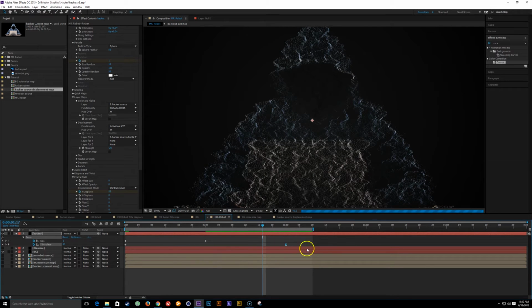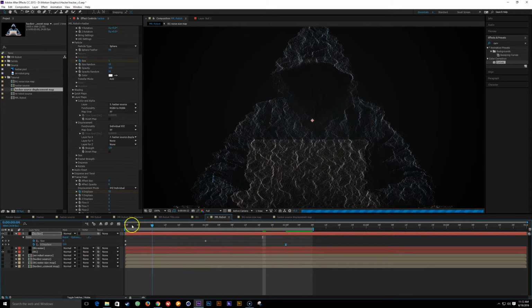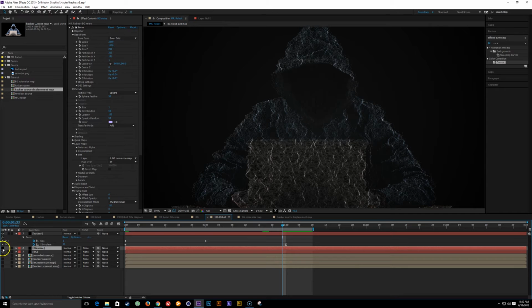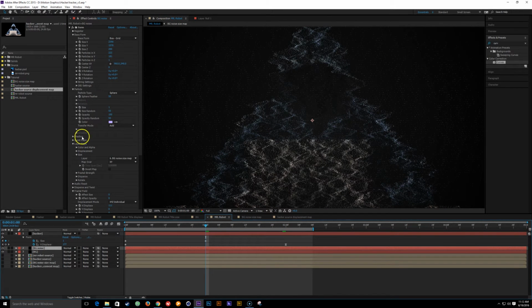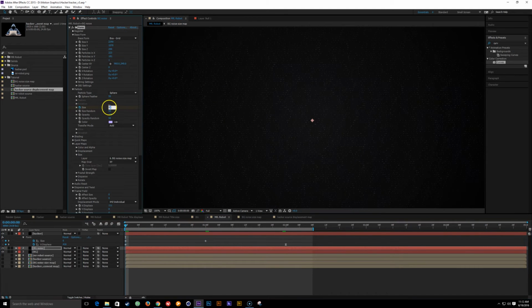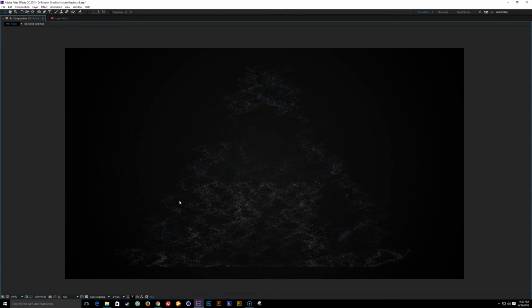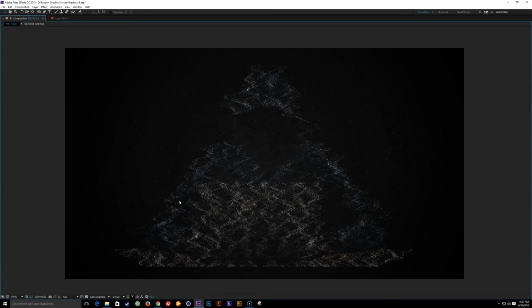Also, I'm gonna hit this and hit F9 to make it smoother. Okay, now I'm gonna bring back my background noise, and I'm also gonna keyframe the size of my particles. In the beginning, it's gonna be 0. So let's run preview that. Let's see.